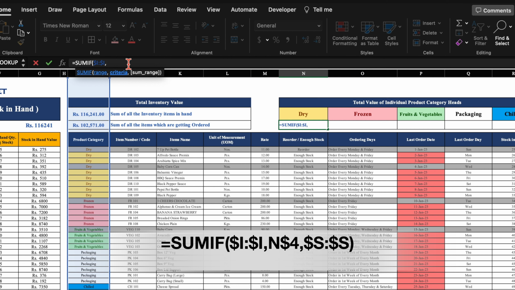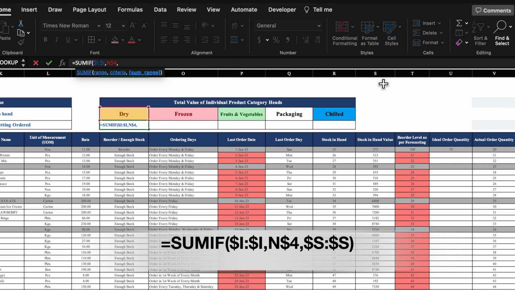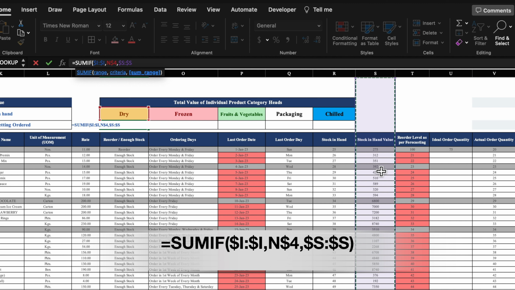Comma. Criteria. Criteria is this, meaning the product category item for which we want the sum, meaning total value. We'll insert a dollar between N and 4, comma, sum range. We will come to the right hand side. Sum range will be stock in hand value. We'll select this, we'll press function F4 and the cells will be locked. We'll close the bracket and we'll hit enter.